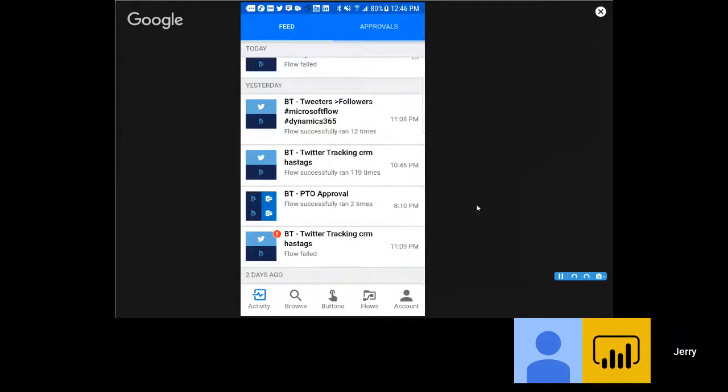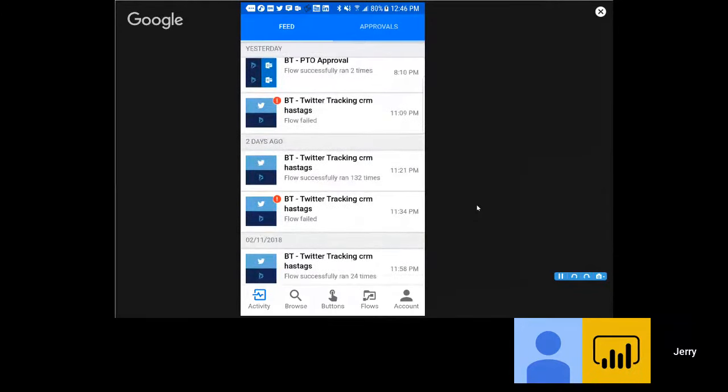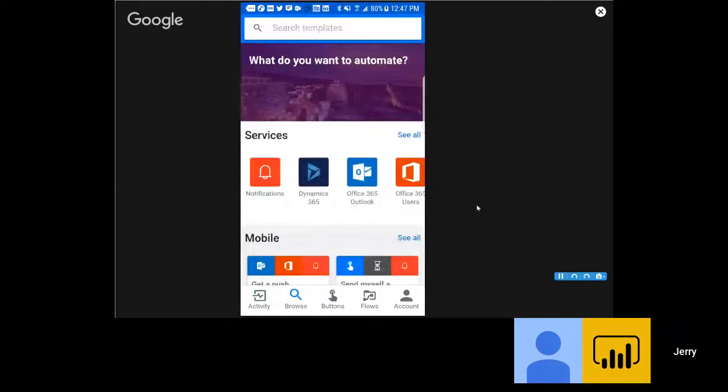As I scroll down, I can tap on the browse button here and I can create a new flow. It brings up the template screen here and I could create a new flow, but it's a little bit challenging. If we have a few minutes here at the end, I might show you what that looks like. But what I want to show you is the button functionality.